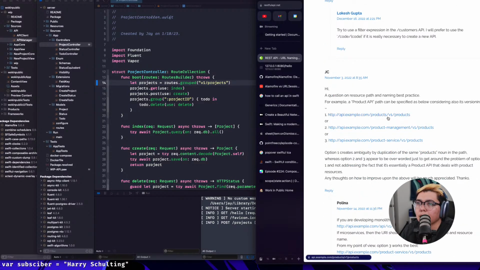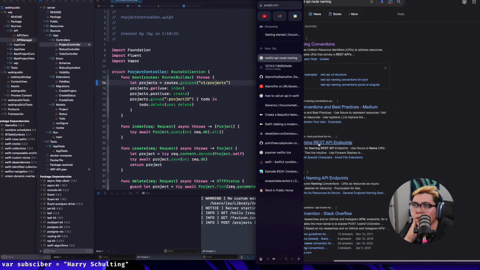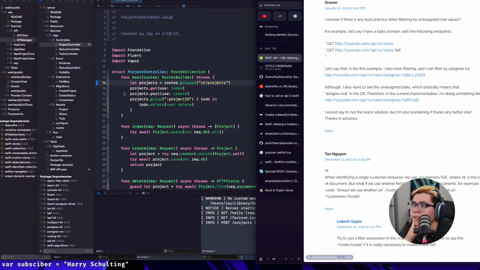Ooh, see, this goes products. Oh, this is a question on resource path and naming best practice for product. API path can be specified as below. Option 1 creates ambiguity by duplication of the same products noun in the path, whereas option 2 and 3 appear to be overworded. Oh no, go back. I was reading that. Okay, that makes sense. I think I'm gonna go that route.